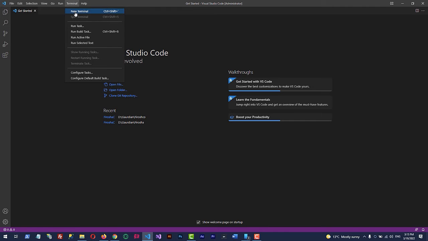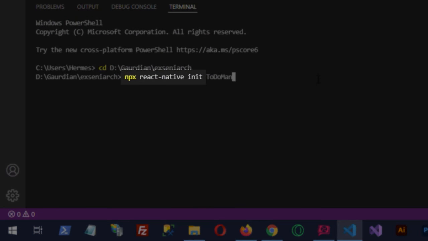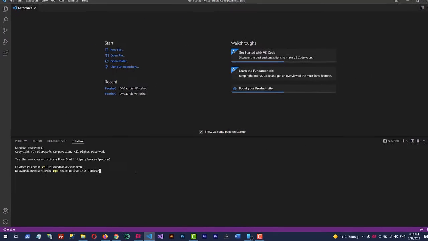First, open a new terminal window within VS Code. This is a PowerShell window inside your VS Code environment. Now, within the terminal window, switch from your default terminal path to your favorite projects folder and run this command inside the folder: npx react-native init ToDoMan. npx react-native init is the command to create a new React Native project, and ToDoMan is the name we set for a simple task manager application project that we are going to develop during the course.